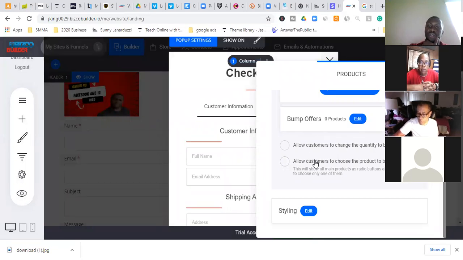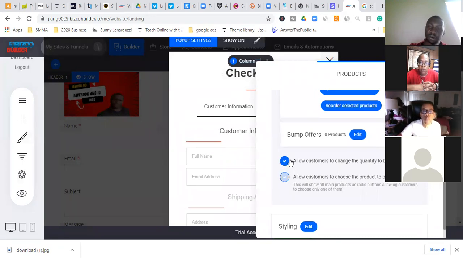So you can allow customers to choose products, allow customers to change the quantity. Whenever you have clothing or whatever you want, you put that in there.